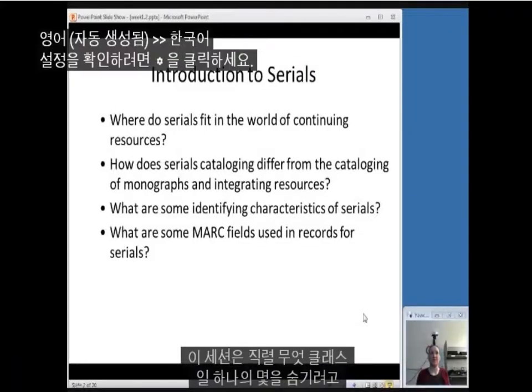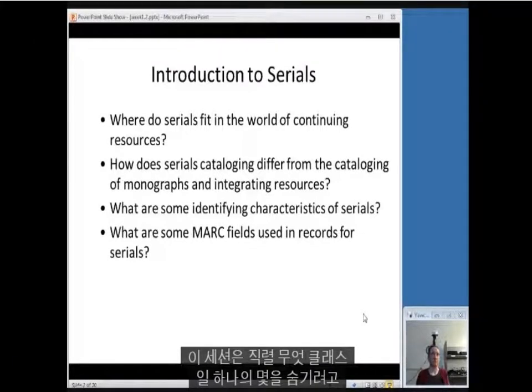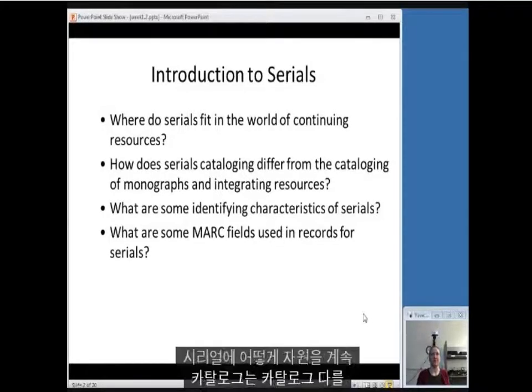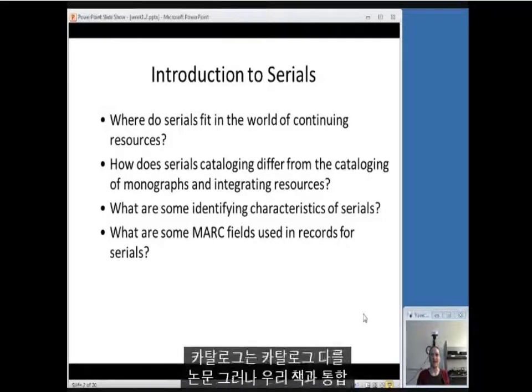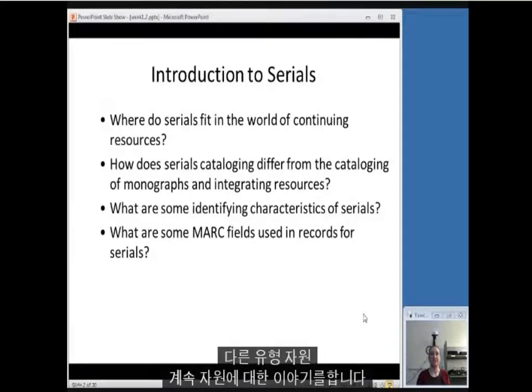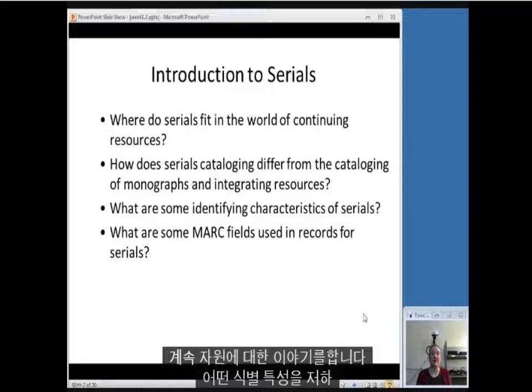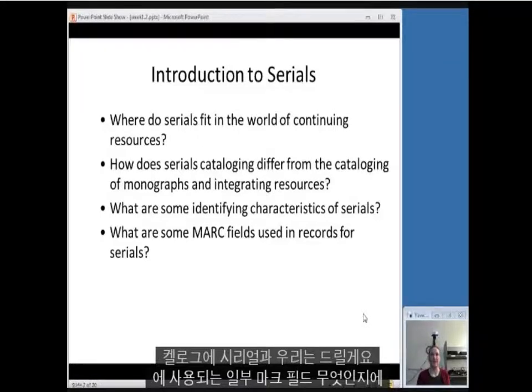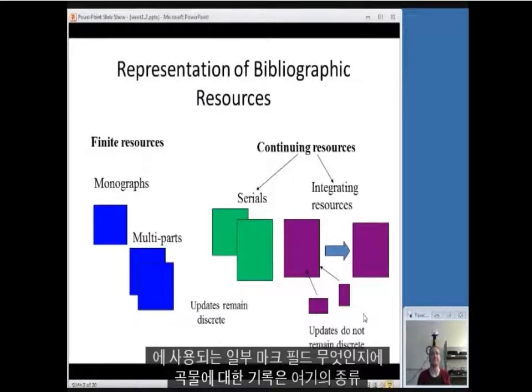This session is going to cover a few different things. 1, where do serials fit in the world of continuing resources? How does serials cataloging differ from cataloging monographs, which are books, and integrating resources, which are a different type of continuing resource? We'll talk about what are some identifying characteristics of serials. How can you tell if you have a serial to catalog? And then we'll touch on what are some MARC fields used in the records for serials.